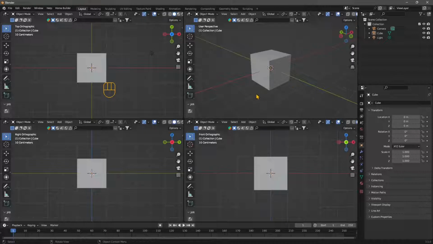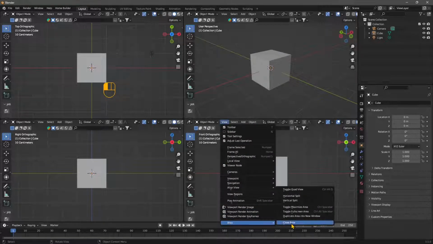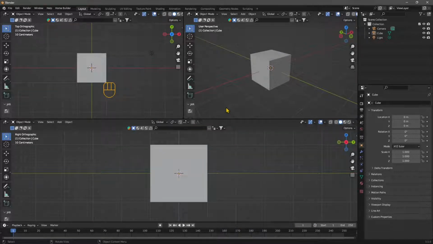Using the add-on, it's another way. Now, to use the add-on, we need to press, and I'm just gonna get rid of one of these views. So I'm gonna go to View, Area, and Close Area. And you can also do it another way.